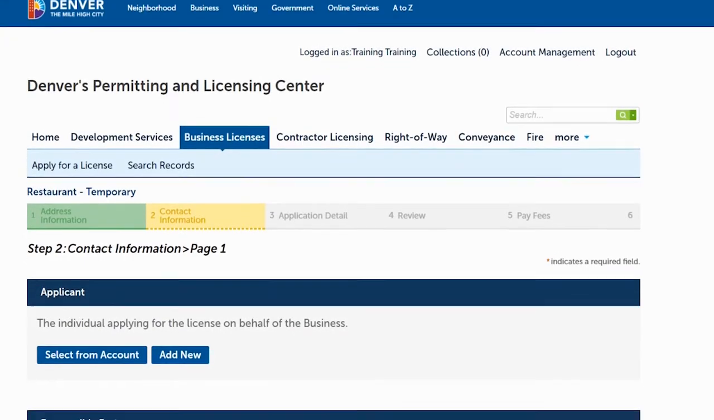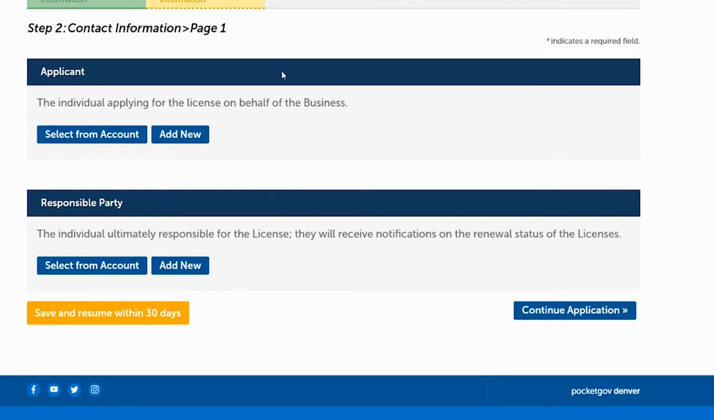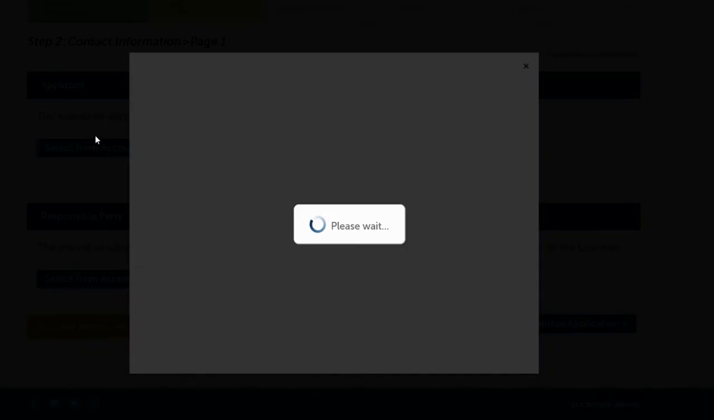And then here is just asking for who is the individual applying for the license on behalf of the business. And then it's also asking for the responsible party. And it could be the same person as the applicant, but the responsible party is the person also that's going to be receiving emails regarding this application. So we're going to first enter in our applicant name.